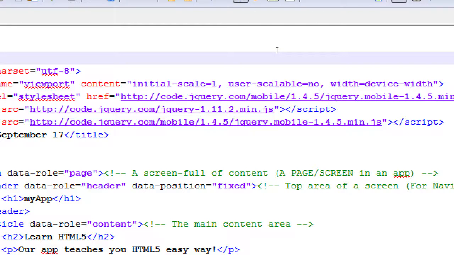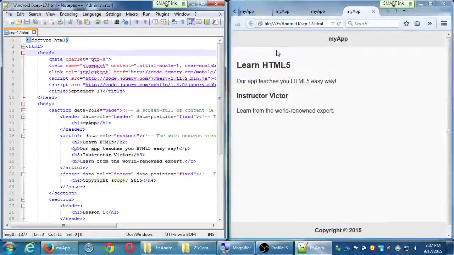So at this point, we've got our project. We want to get started learning HTML5. We want to go to the first lesson, which is on page 2, section 2. Now we need to talk about, let's make a button, let's make a link, so that we can go from page 1 to page 2.